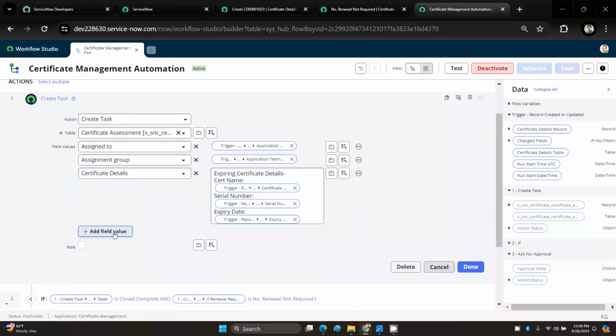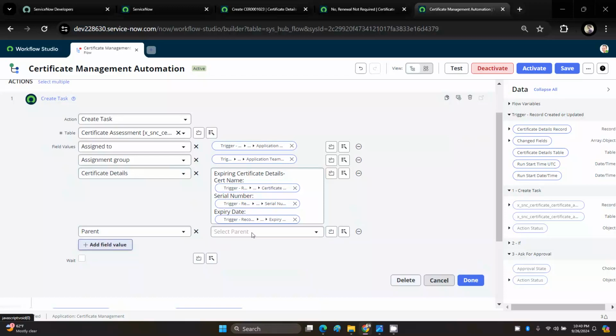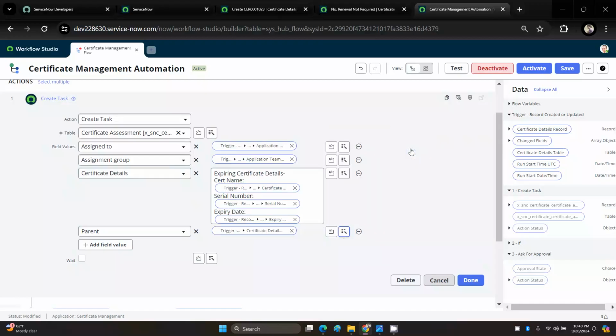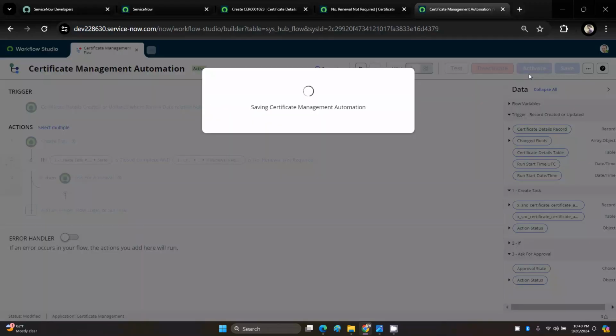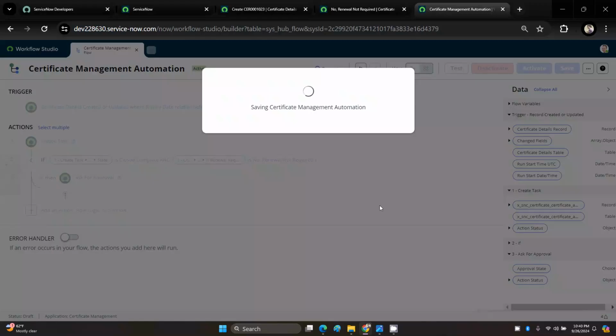So I want to add one more field here called parent, and what would be the parent of this? The parent of this would be the record from where it is triggered. So this would be the parent. Let me see. We will test this flow and see if this will populate or not. Let me save it, activate, and we'll test.